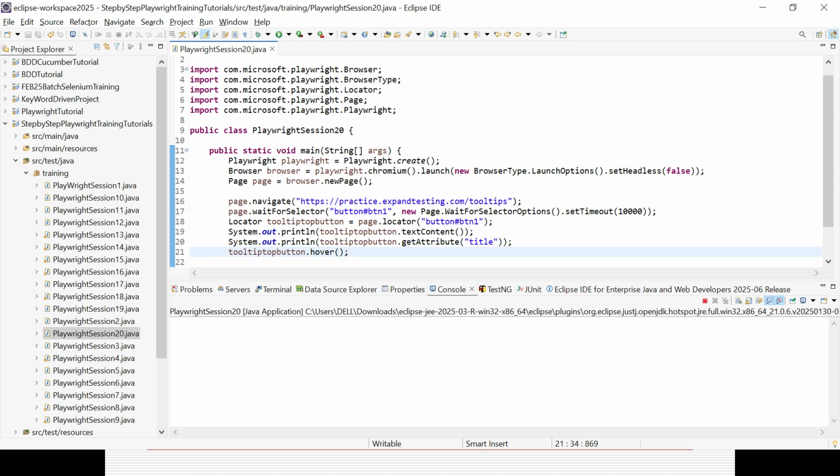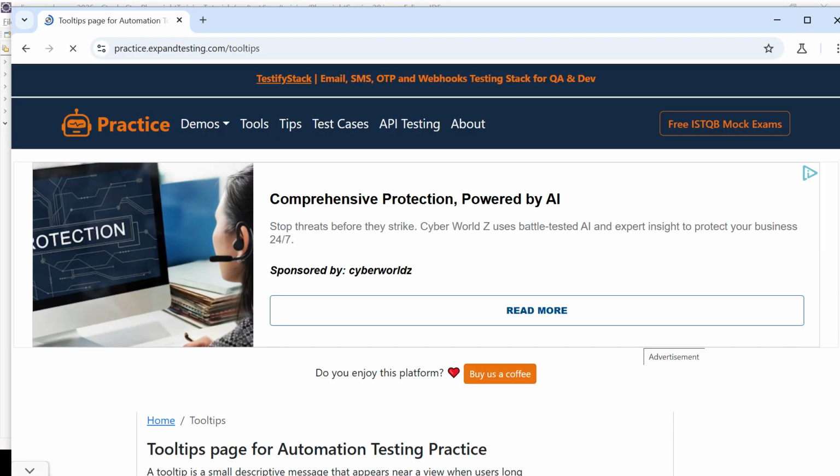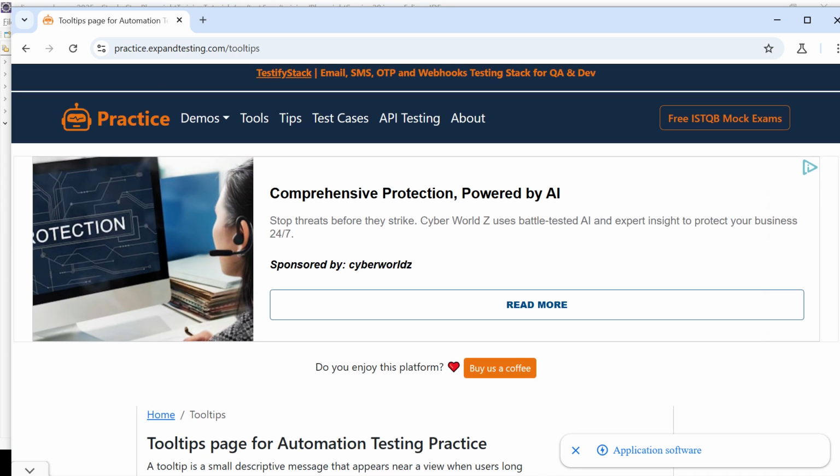Now let's try to run the Java application. So it will open the page, it will wait for selector with the help of the CSS, wait for 10 seconds in case page is not loaded. After that it will identify that particular option, right? It will mouse over. Okay, it is still loading the page. Once the page is loaded, it will mouse hover that tooltip top. It is taking a long time. You could see the mouse hover happen, right? Already you are able to see the text there.